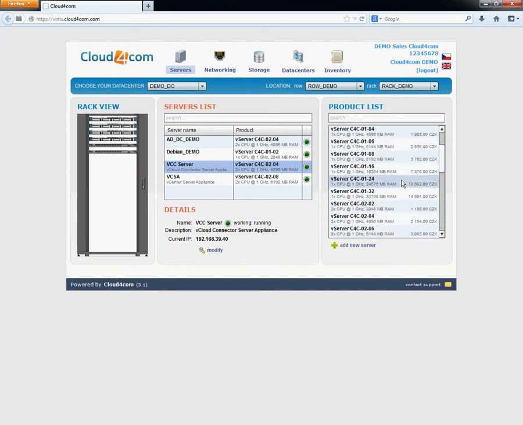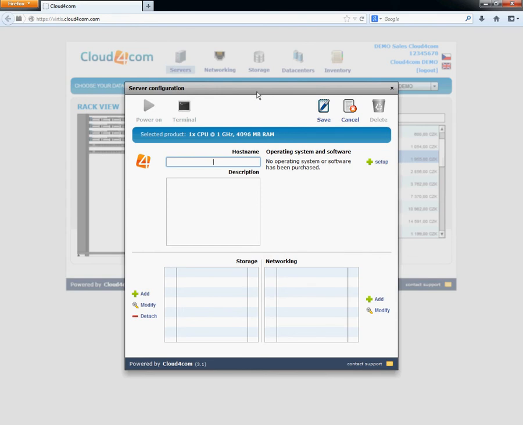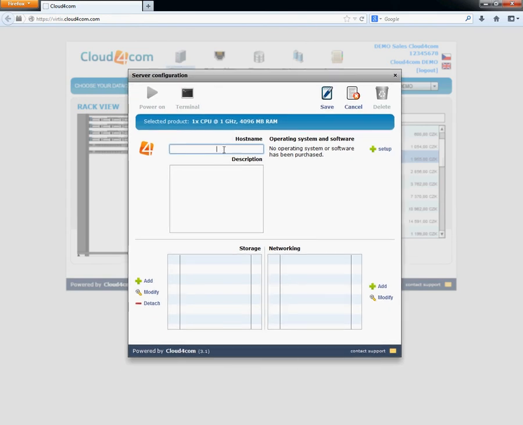For the sake of this demo, let's now create a Windows server with 1 CPU and 4 GB of RAM. To do that, we simply highlight the desired product, click on the Add New Server button, and bring up the server configuration window. Here, first of all, we have to name the server. Let's give it a name Test.